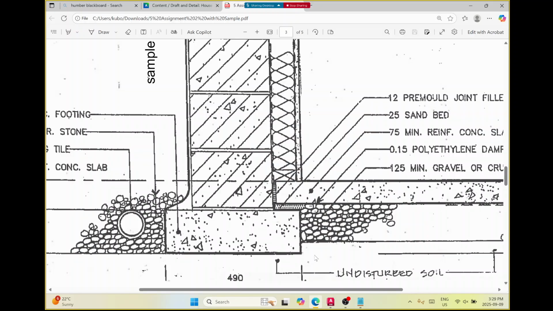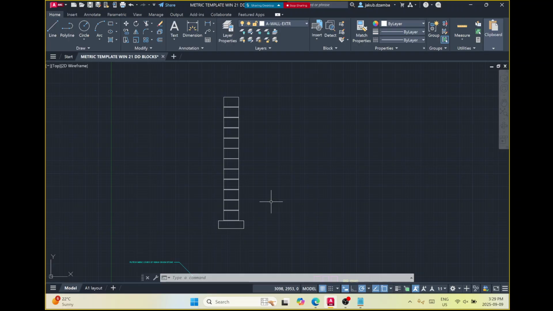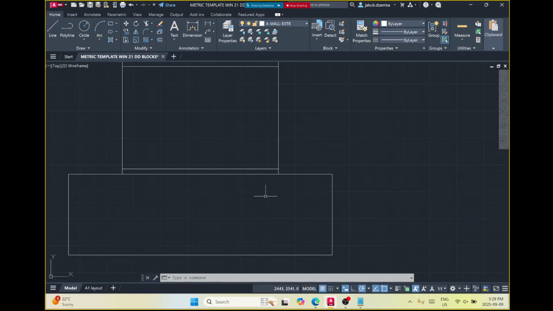Then we'll extend that line to get the bottom of the concrete slab, and then we'll offset that 125 millimeters, which is what I think, maybe it's 75. Let's see how wide that slab is. We'll get that in a second. So let's go back to AutoCAD. We'll zoom in down here.